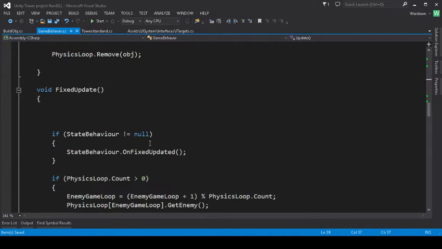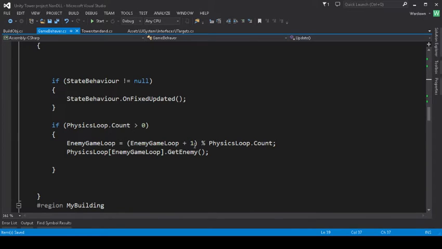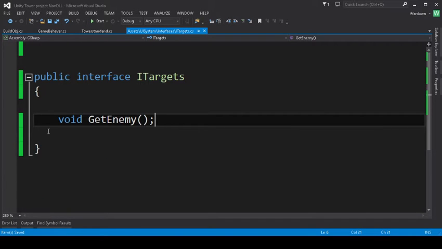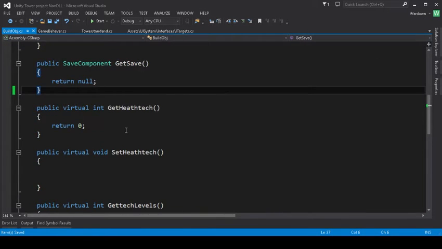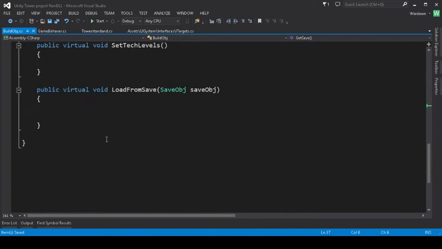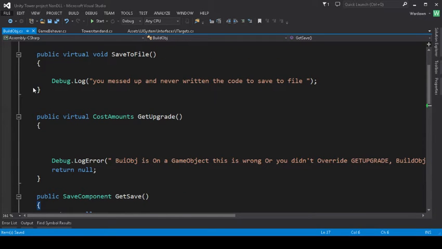Now in our physics loop, we just do if the count is greater than 0, we do this, and then we do the index. Hey, guess what? GetEnemy. And that's it. That's all that it does. I was thinking about doing this in the very beginning, but I didn't know how my targeting stuff would pan out. But now I do. So build object no longer has that function in it. It doesn't care about that junk. So we've got rid of that.